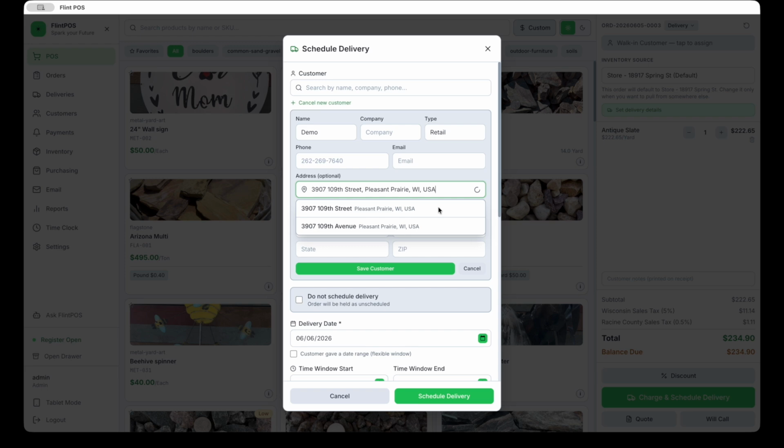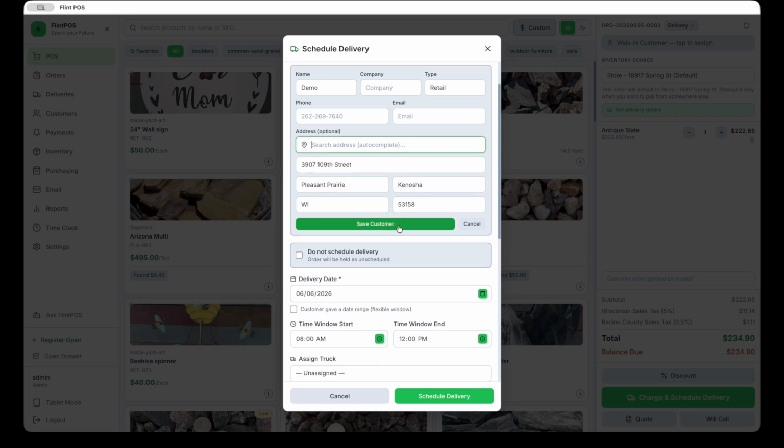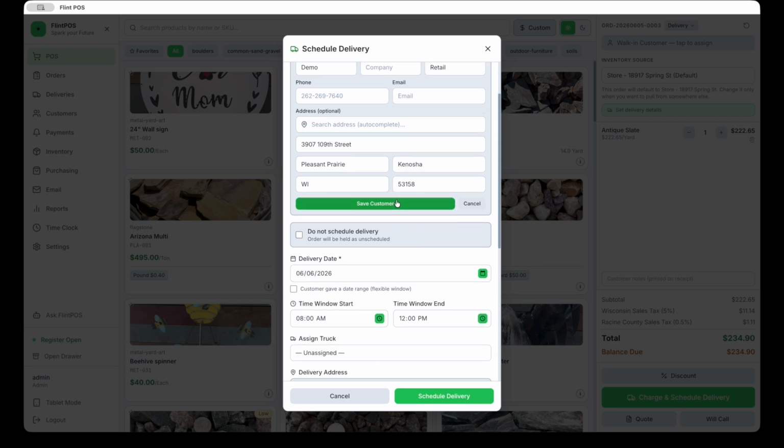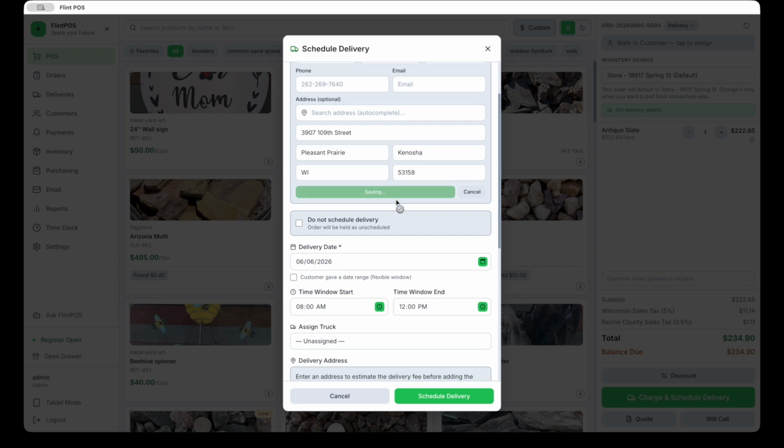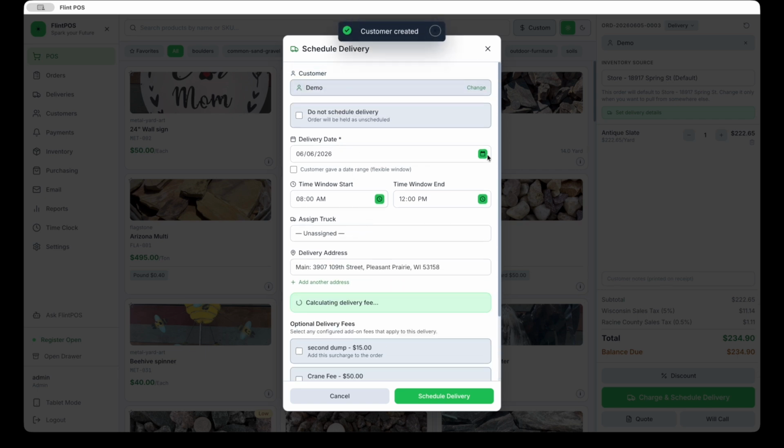And you can see it automatically looks up the address. It automatically gets the municipality, the county, state, zip code, and in the background, it's getting the latitude and longitude of it. So moving our way down, we can save that customer, and we can select a delivery date.